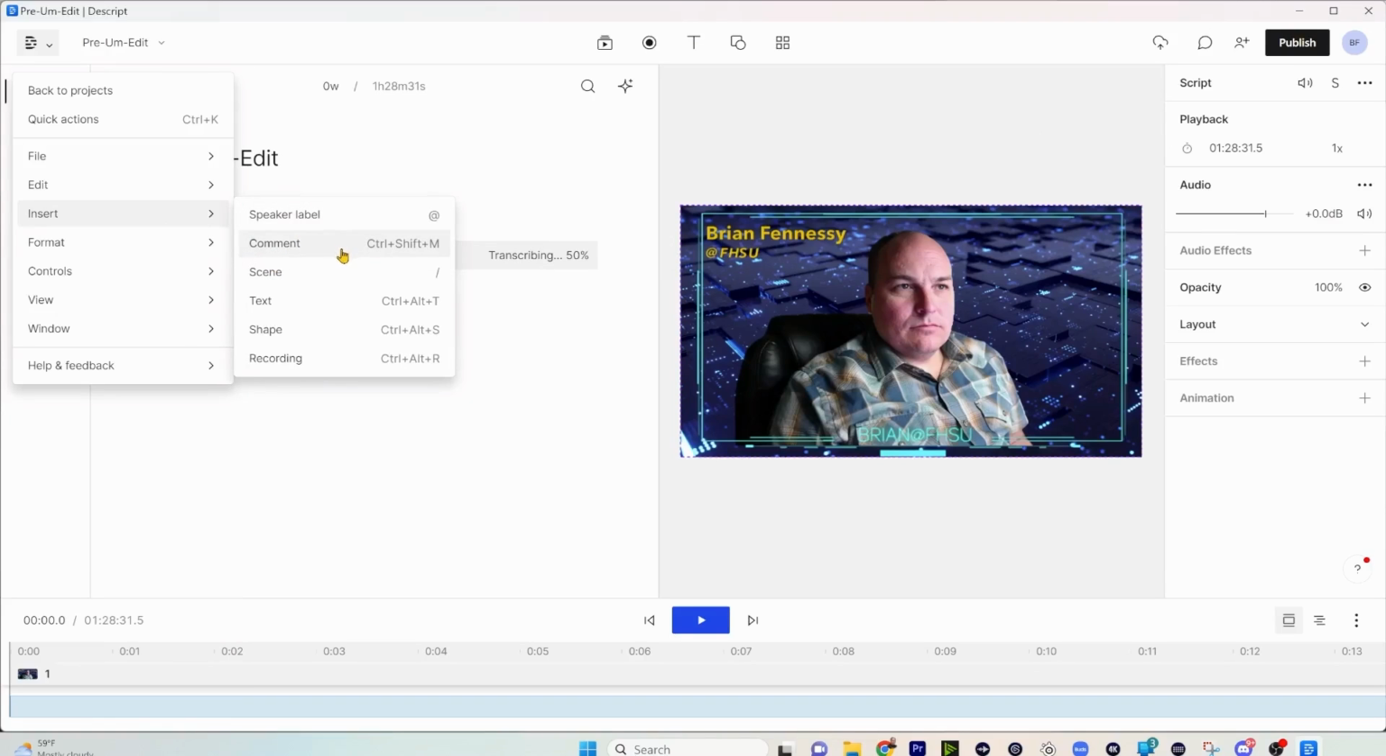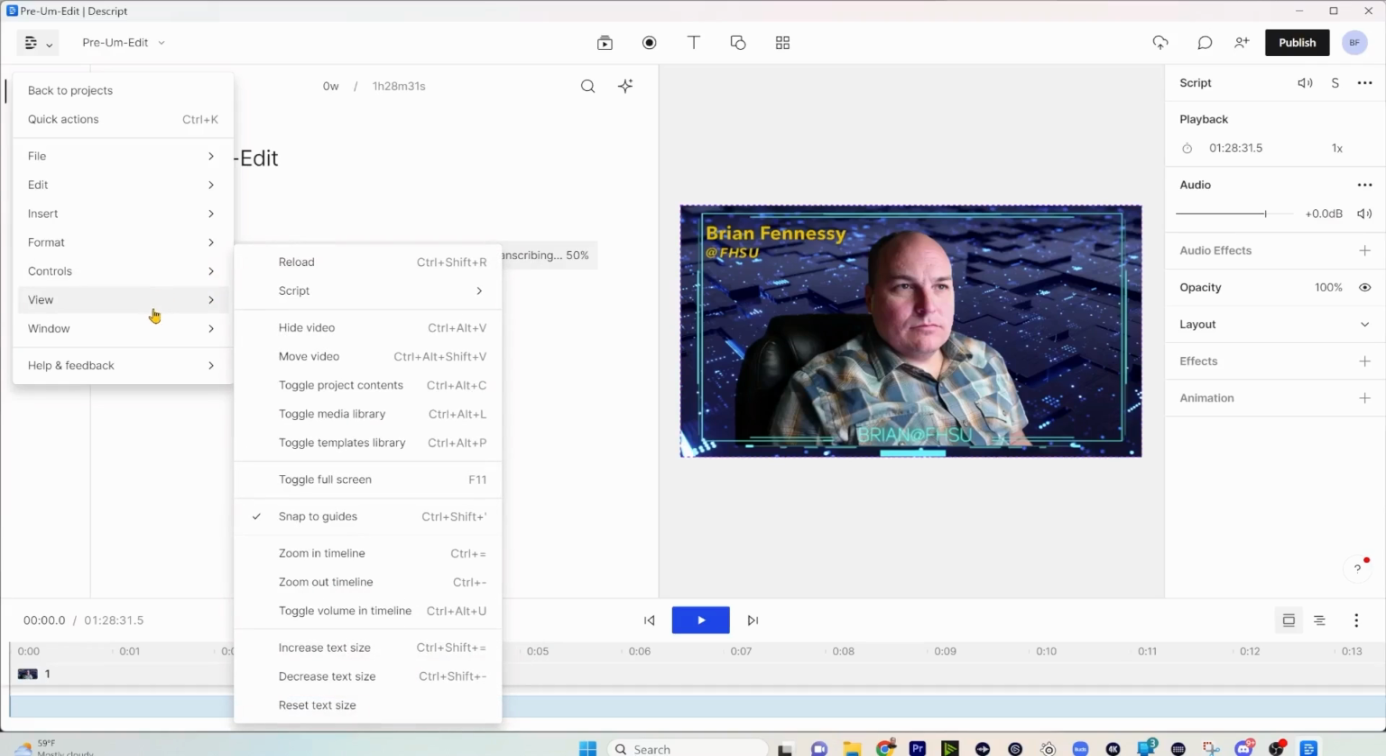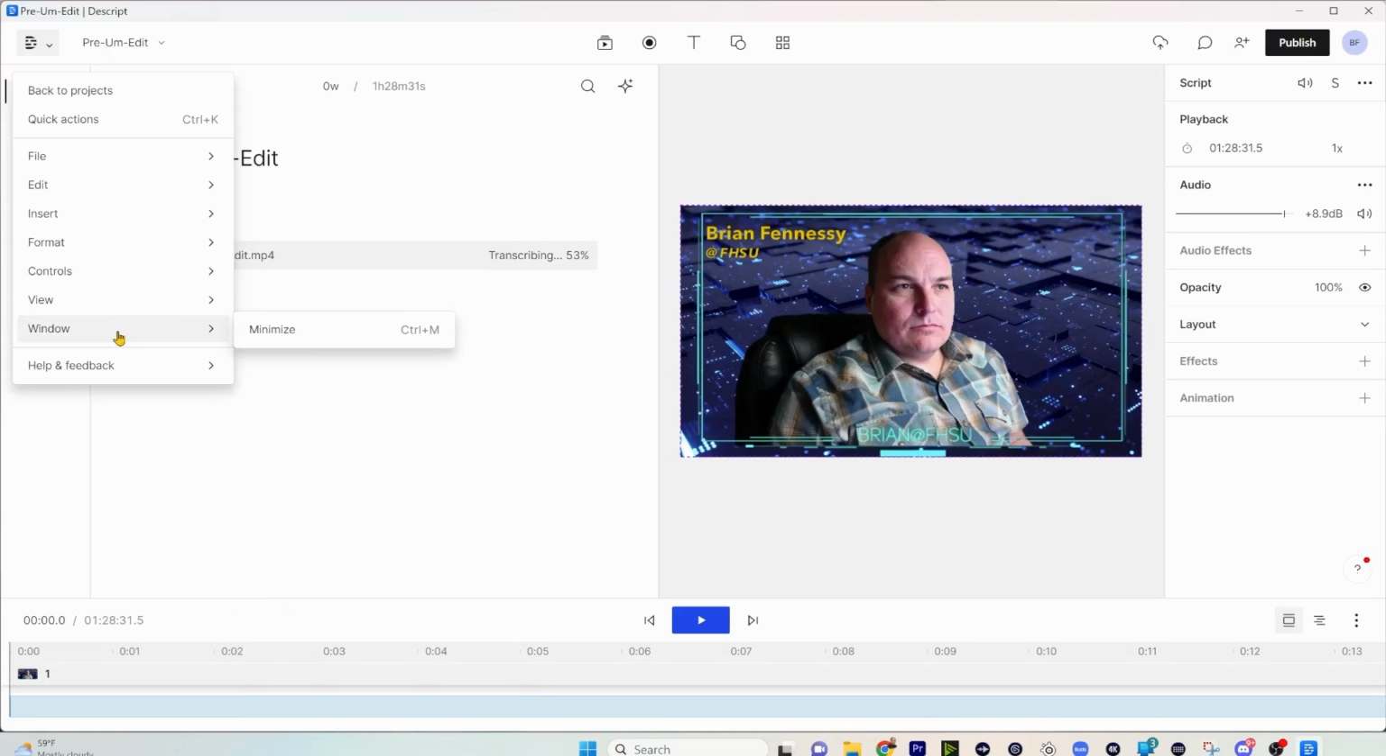We can make comments on what we're editing. Scenes, text, shape, recording, format. We can italicize our transcription, or italicize, bold, or highlight. Controls, we can move ahead a scene, spot, audition, play from cursor, play pause. View, we can toggle, move video, hide video, increase text size for our transcription, or window. We can minimize our window here.